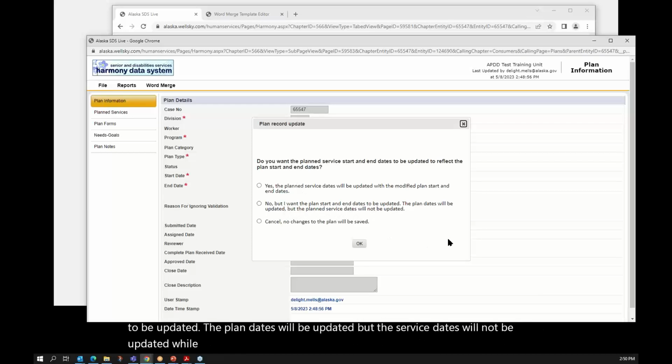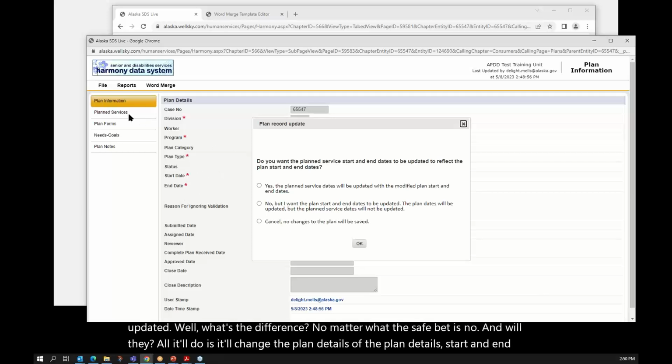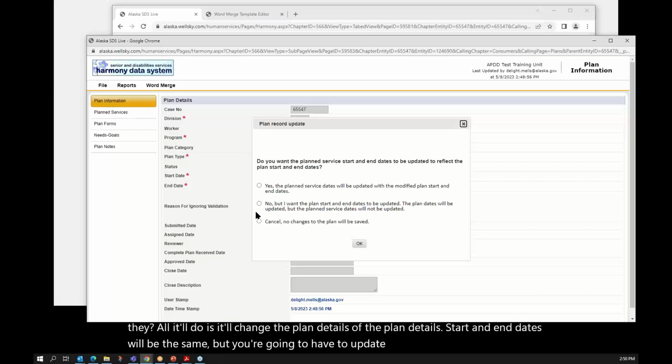Well, what's the difference? No matter what, the safe bet is no, and really all it'll do is change the plan details. The plan details, start and end dates will be the same, but you're going to have to update each one of the plan services.